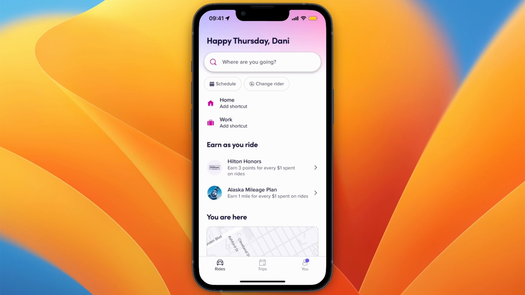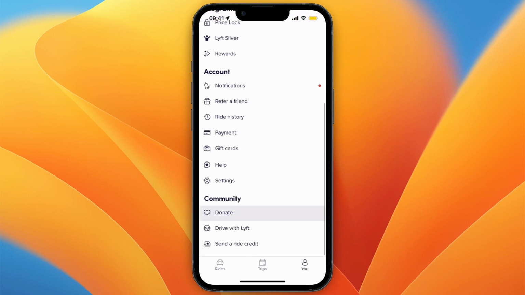In this video, I will show you how to delete your Lyft account. To do this, simply open up the Lyft app, and then click on You in the bottom right. From there, scroll down until we see Help and click Help.